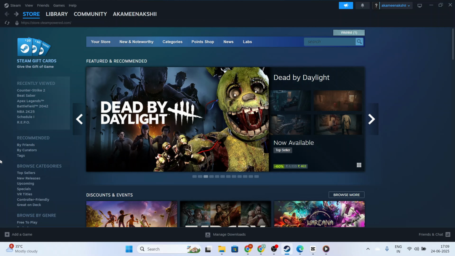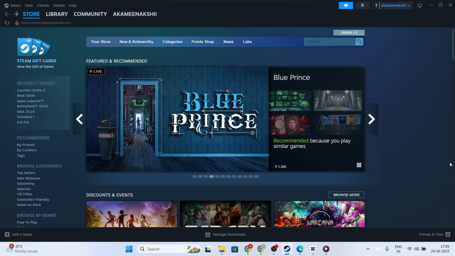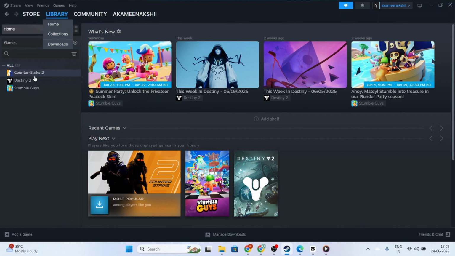First, you'll want to open up the Steam client on your computer and make sure you're logged into your account. From the main dashboard, locate and click on the Library tab at the top. This will take you into your game library, where you can see all the games that you own.